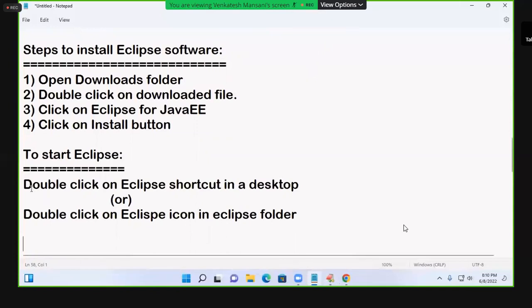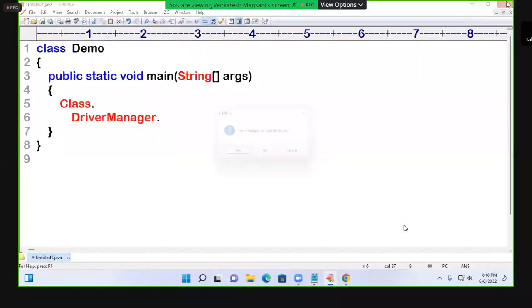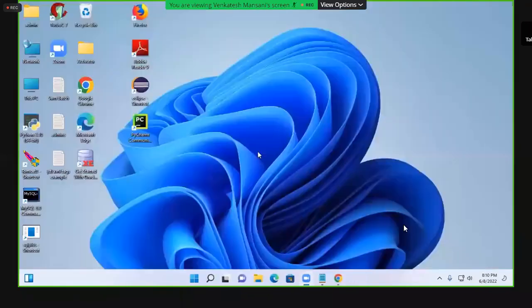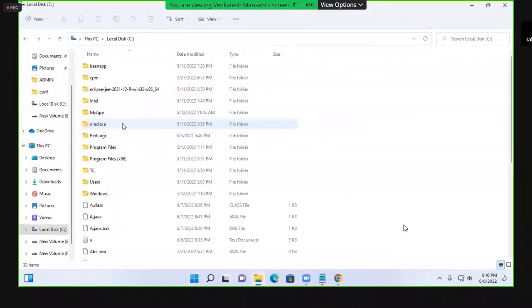Okay. The shortcut is automatically created. That shortcut you can use, or you go to the Eclipse folder, and double click the Eclipse icon. See here, this is the Eclipse shortcut. Okay. Or you can open File Explorer. Where is the Eclipse software? You have to find out.